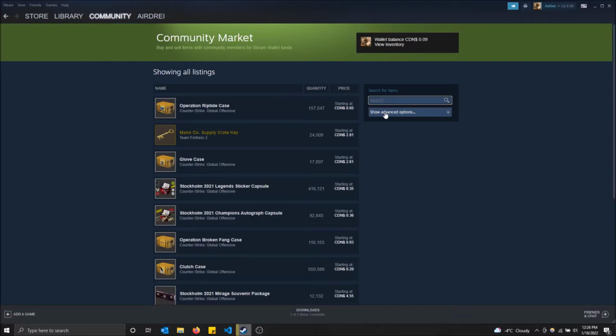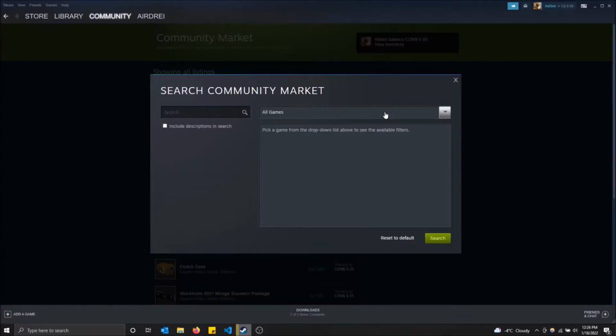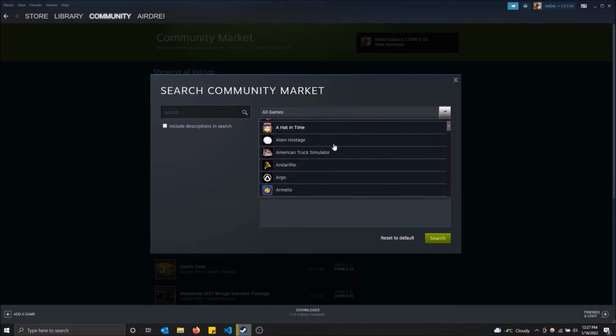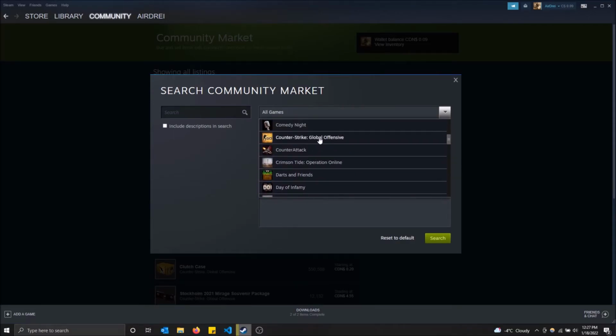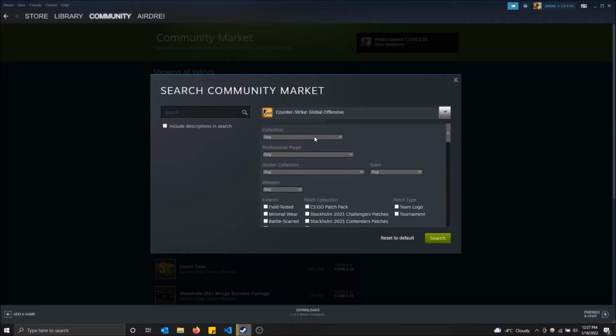So under here you have show advanced options. You want to click there. It's going to open a new dialogue, and here is where you need to select the game. So go to the drop down here and select the game that you want to search for. I want a skin in CSGO, so I'm going to select Counter-Strike Global Offensive.